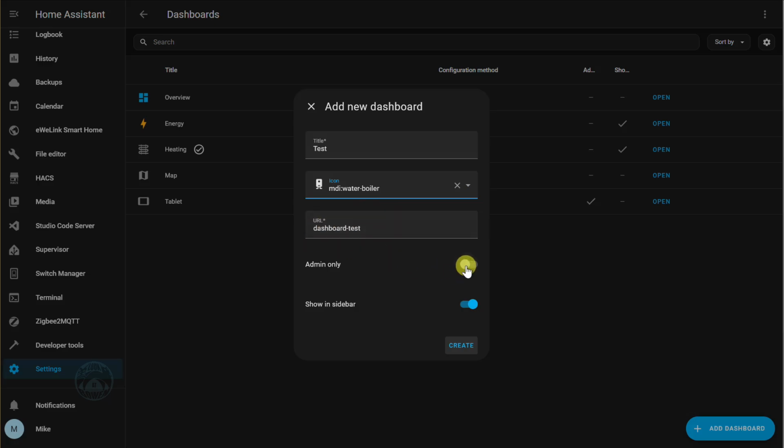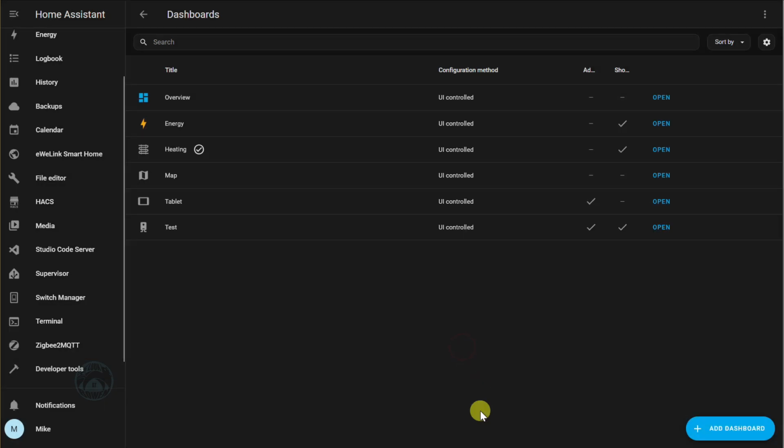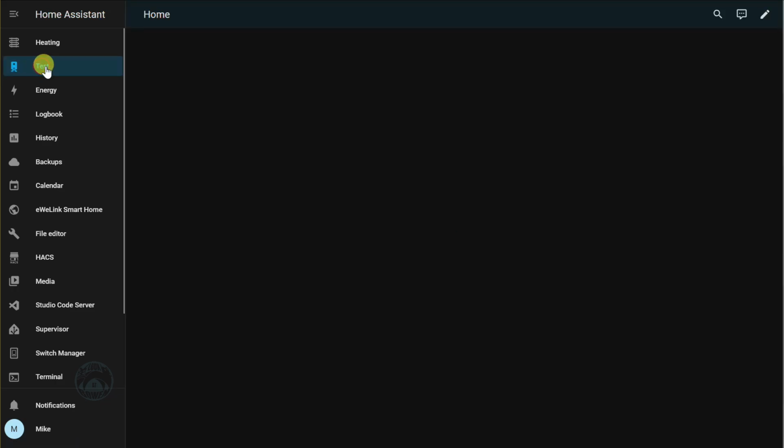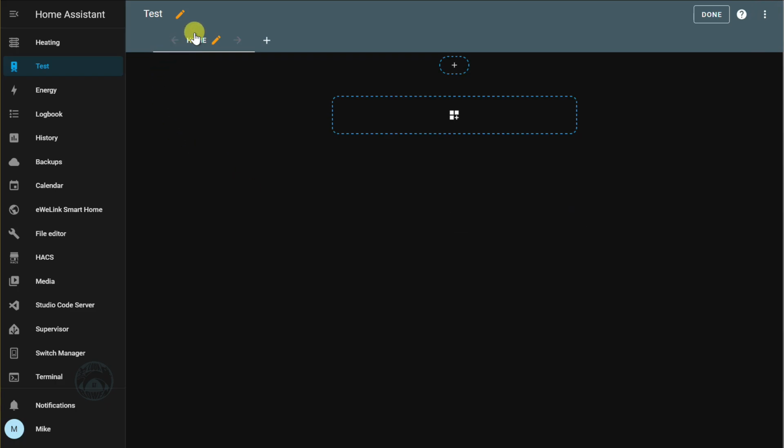I'm an admin on my Home Assistant, so I will switch that on. And show in sidebar just means, do you want to show it here in your sidebar? I like to have that on because it's just a quick way to get to the actual dashboard. And then I go and create it. So there is the test. And if I scroll up to the top, you can see under my heating, which is my default dashboard, there is the test. Now, if I click into it, it starts off blank, and this is where we start. So to edit your dashboard, you click on this pencil, and now it appears with a tab at the top, and then two little sections that you can now click on to add entities.